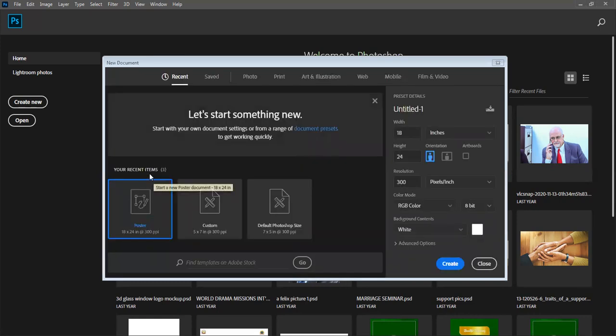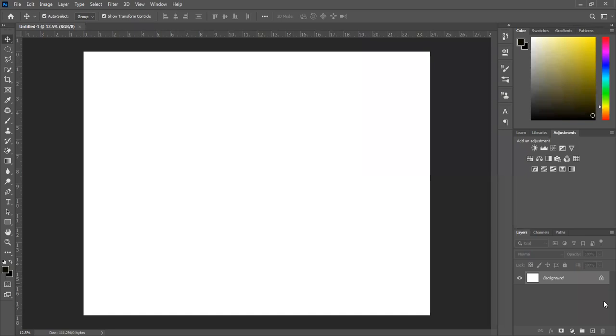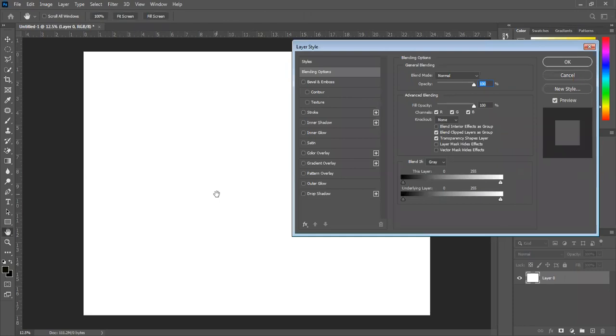New document. Now you can see 5x7 default Photoshop poster. So we go with, let's say for instance, we want to go portrait or landscape. You understand? So we say poster, 24x18. So we say create. See now. Like in the 2015, that is our international paper.